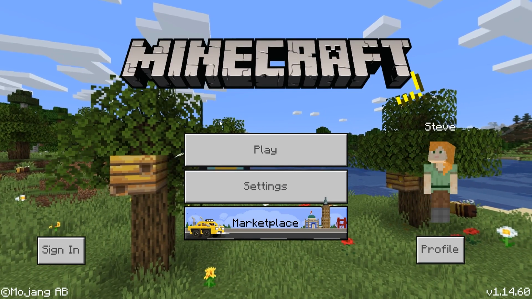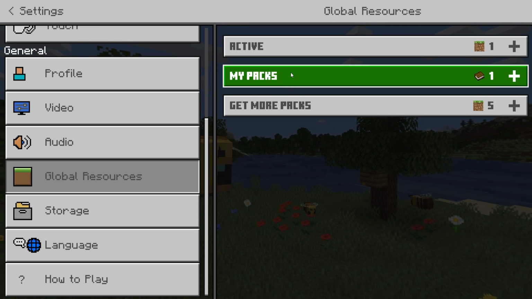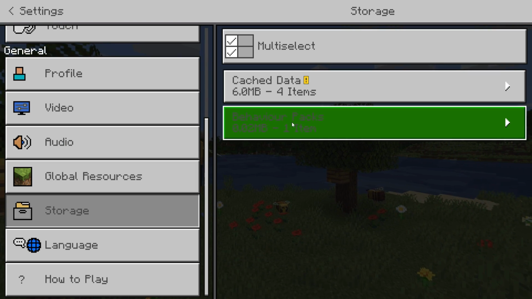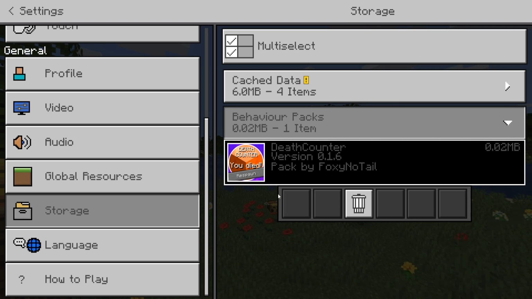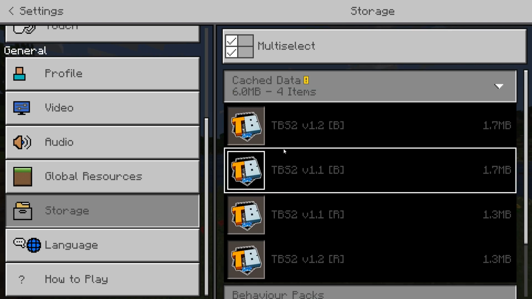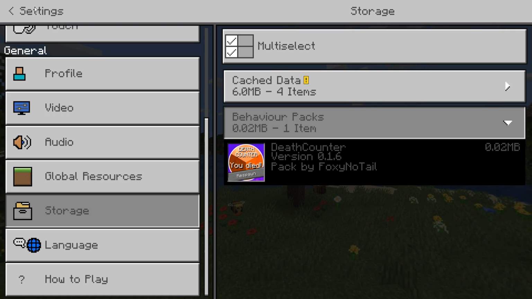So we've loaded up Minecraft, and we can go to settings, and we can go to global resources and my packs, and you'll see it's not in there because it's actually a behavior pack, so don't worry about that. If you click on storage and behavior pack, you will see it's there, and it doesn't show that there are any issues with it. If there's an issue, you might get something like a yellow icon like that. But there's no issues with it. It seems fine according to the game.